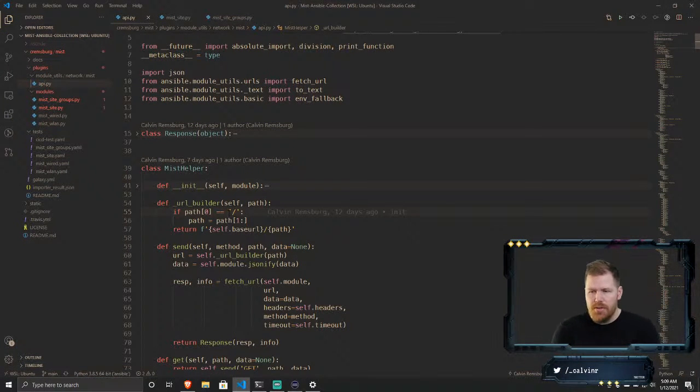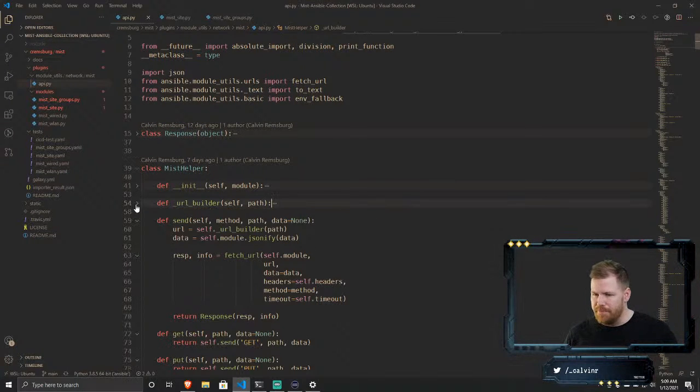The URL builder. Yeah, the whole deal is to just account for whether or not there's a / in the path. And if it does, it trims it out. That's the only thing that this is doing.